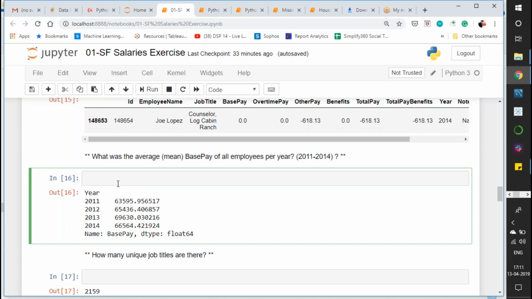So what is the next question we have? The next question is: what was the average base pay for all employees per year? We have already discussed the group by concept. We need to apply the group by concept over here, and what we want to achieve is the average base pay from year 2011 till 2014.